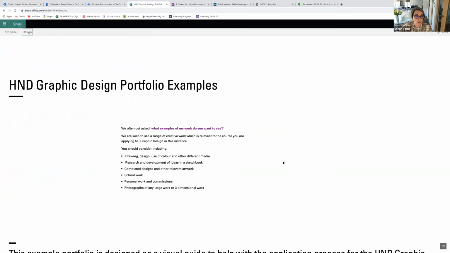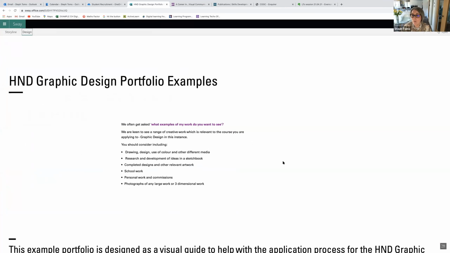So this is a little Sway just showing you something we've been developing, which is a kind of visual guide to what we're looking for. This example is for a graphic design portfolio. Similar rules apply and you will be sent some information about what we're looking for in your portfolio.